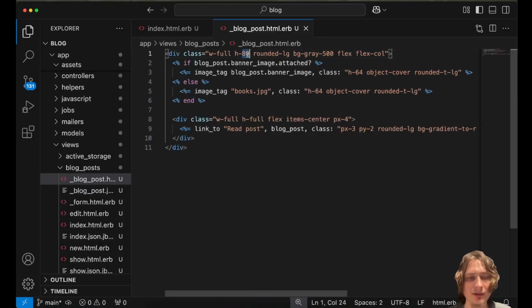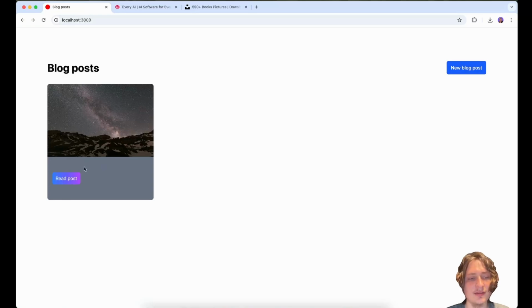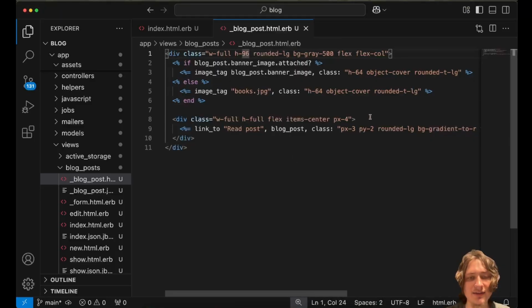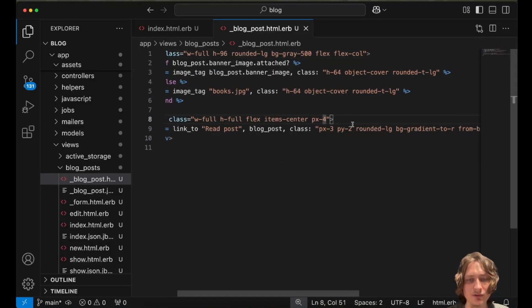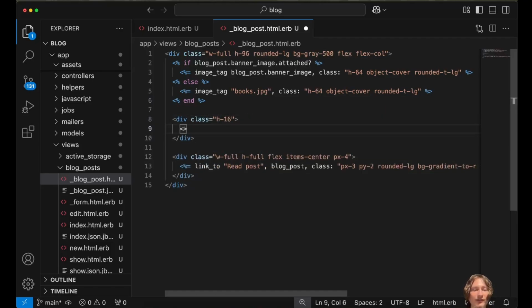What I'll do is I'm actually going to increase the size of this card. Let's go height 96. And then for the button, we could set a fixed height on that if we wanted to. Or we could just create another div and we'll set a fixed height for the title. What we can do is add a div class, give it a height of 16.